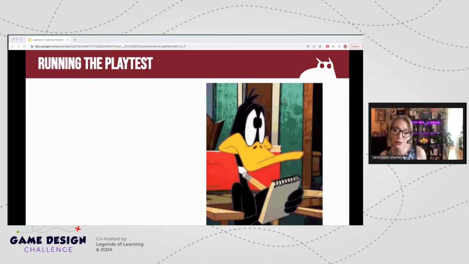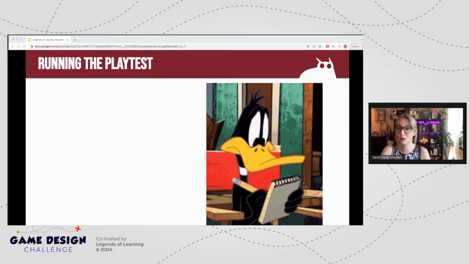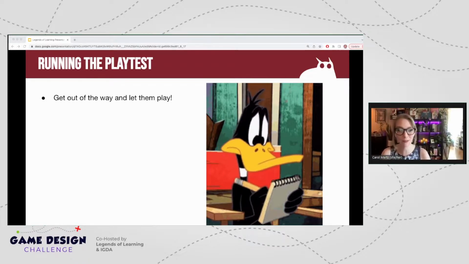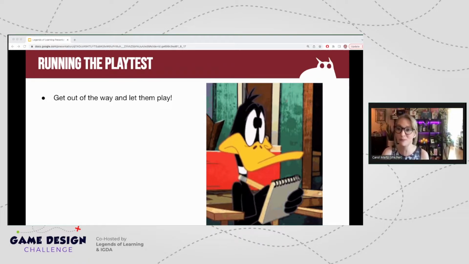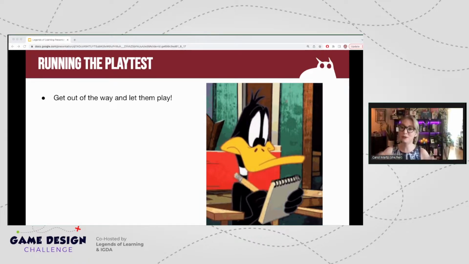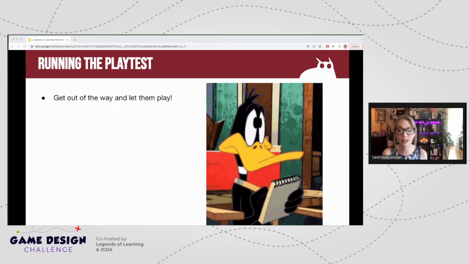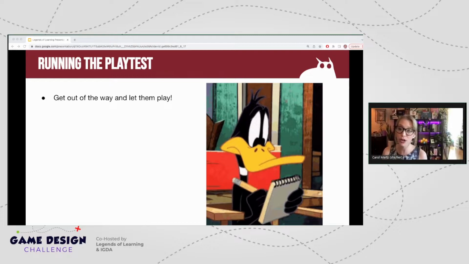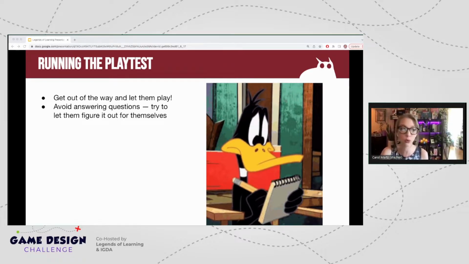So when we have these people, now what do we do? We of course have them play the game, right? But the number one thing to remember is to get out of the way and let them play. I'm going to say that again because it's so important. You have to get out of their way and just let them play, right? Because again, you want to see how they might react in an environment where you as the designer are not there looking over their shoulder and are not there and able to ask questions.